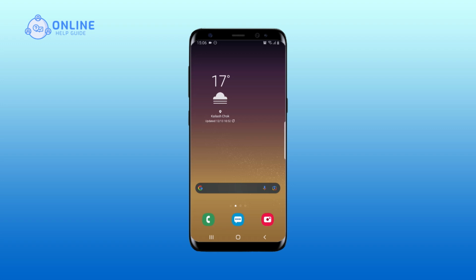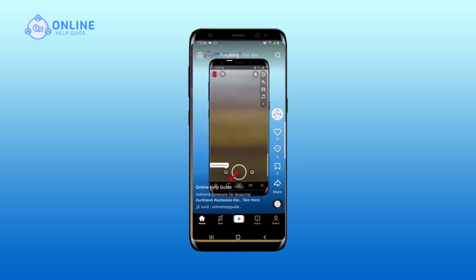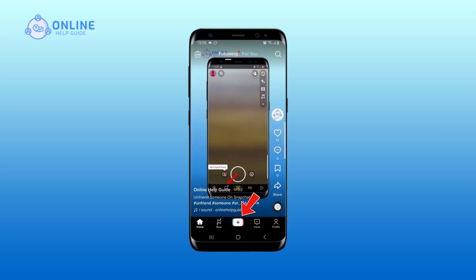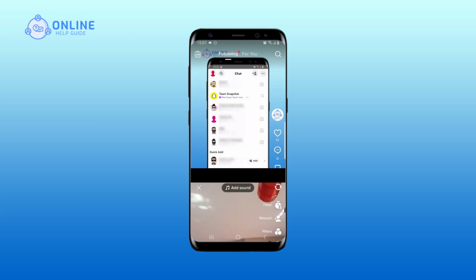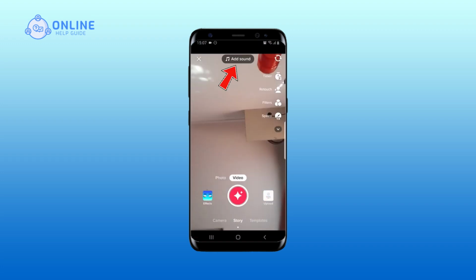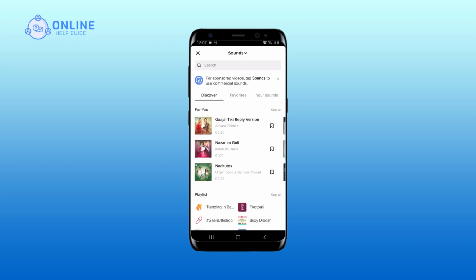First, open up your TikTok app. Then tap on plus icon on the middle of your home screen. Now tap on add sound that is on the top of your screen. You can either search the song or choose songs from Discover.